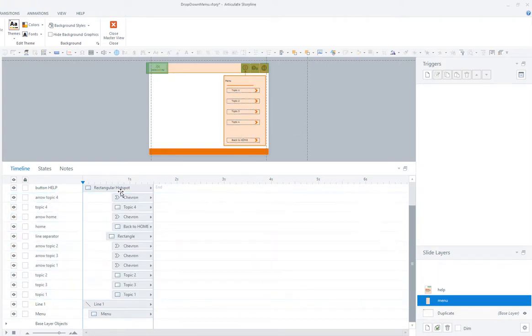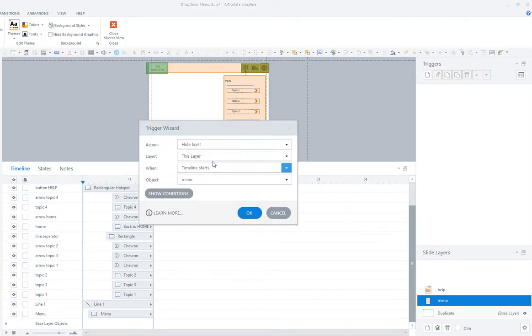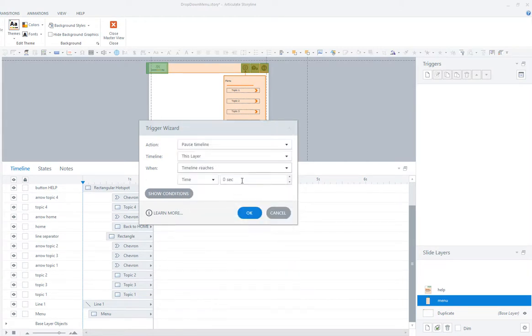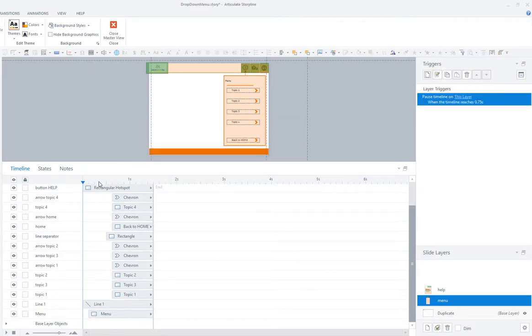So what I'm going to do is create a trigger that pauses, so pause timeline on this layer, on the menu layer, not when the timeline starts, but when the timeline reaches. Now I know the time that I need, and in my case it's 0.75 seconds. You'll have to play around with it a little bit depending on the speed of your animation and how you want things to look. For me it was 0.75.